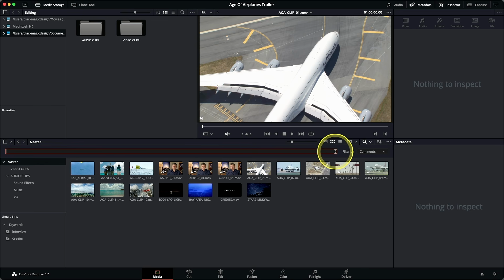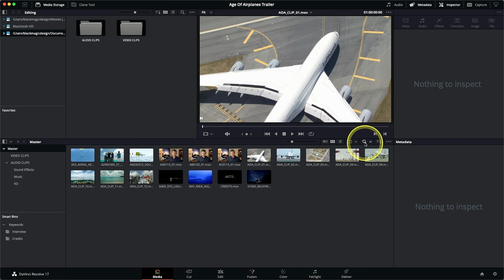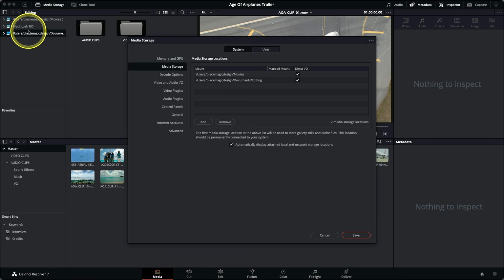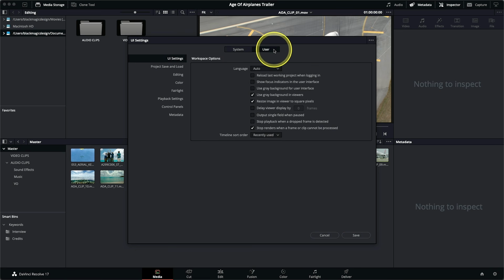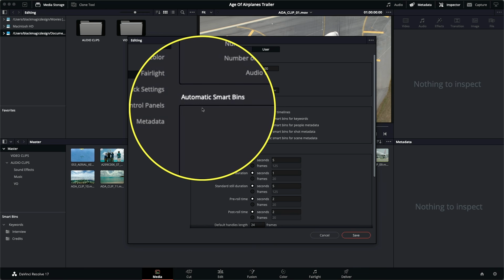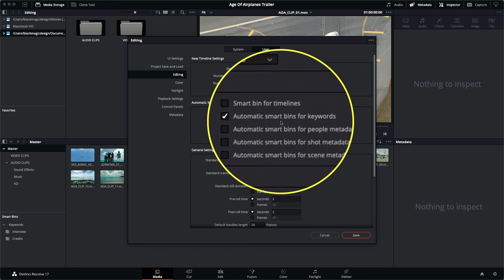But we can go one step further. If you clear the search field and close down the search field by clicking the search button, now go to your DaVinci Resolve Preferences menu, choose User, Editing. You can see that there's a category of preferences for automatic smart bins. By default, the automatic smart bins for keywords is already on.